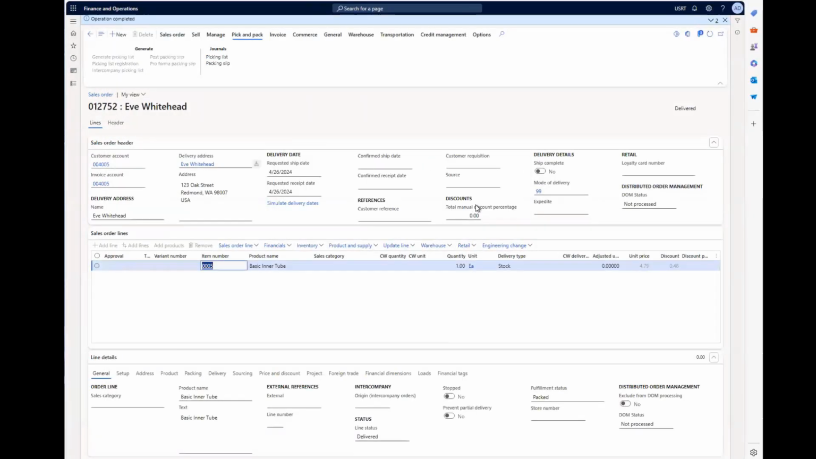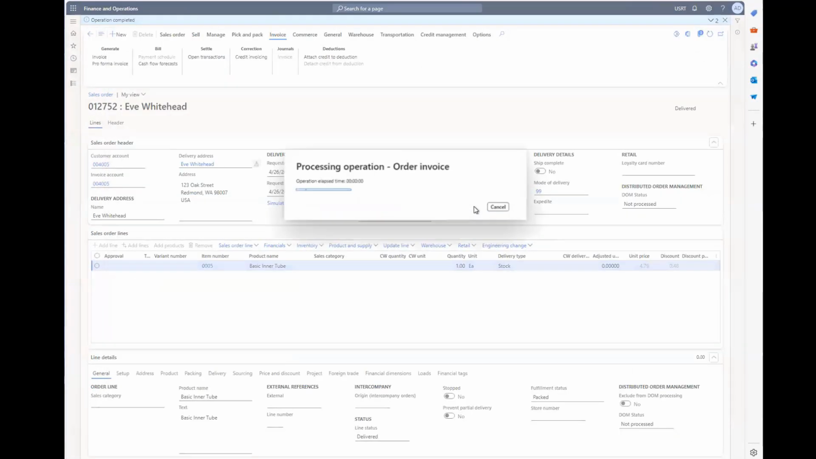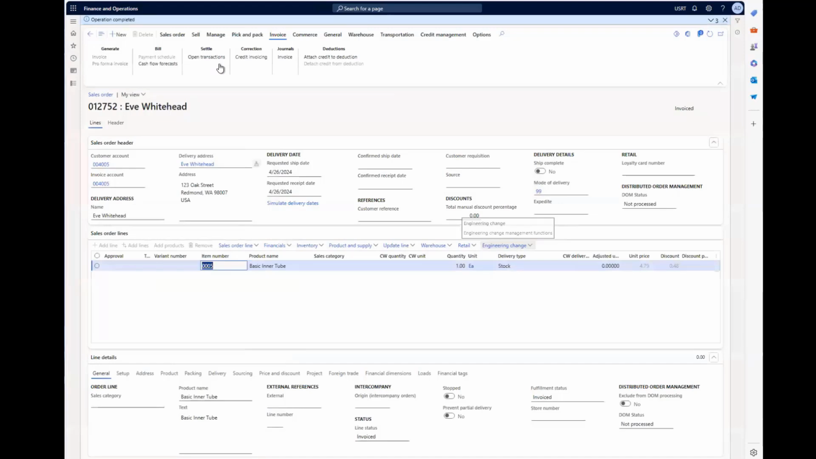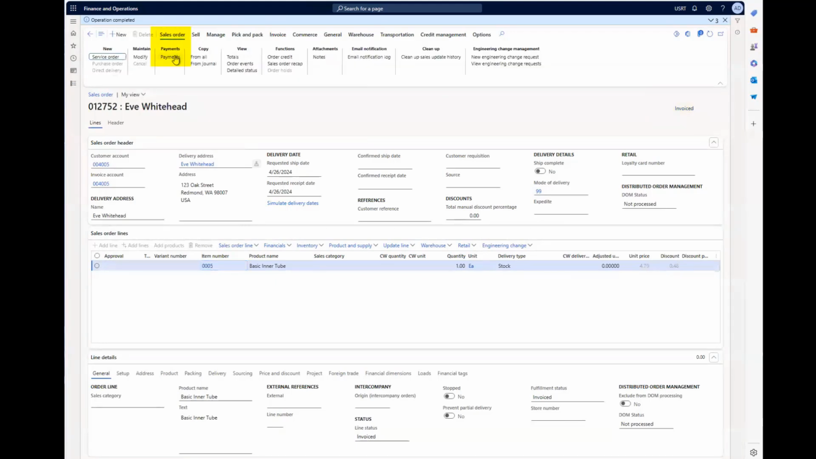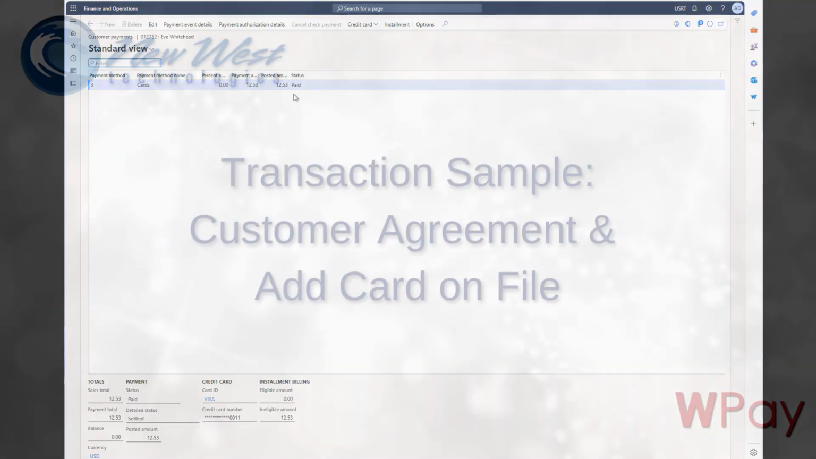Remember when we submitted the order? That's when the payment was authorized. Now, by invoicing the customer, we actually capture the payment. Click OK a couple of times, and voila, the invoice is posted and the payment is captured. The transaction is complete and the order status is now marked as invoiced. You can also check the sales order and payment section where you'll see the status has changed to paid. WPay makes managing back office call center transactions a breeze.